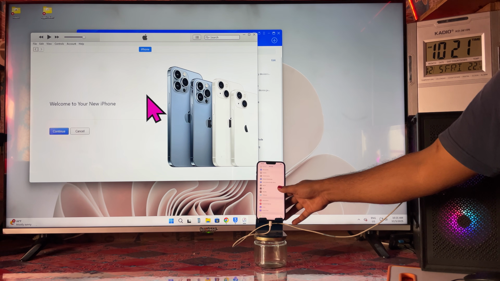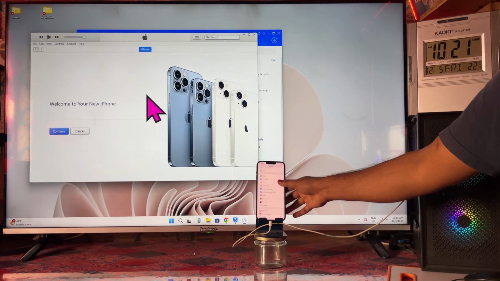But right now, see here. Now we would like to show you Face ID, Touch ID, whether everything is disabled or still enabled.